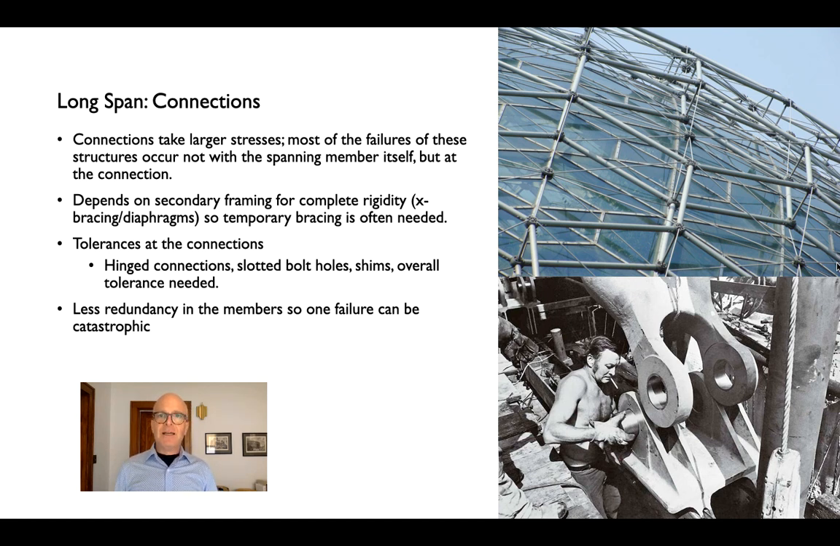And finally, because connections are prone to failure, we want redundancy. We want multiple load paths. We want long span structures that behave more like networks than like individual pieces.